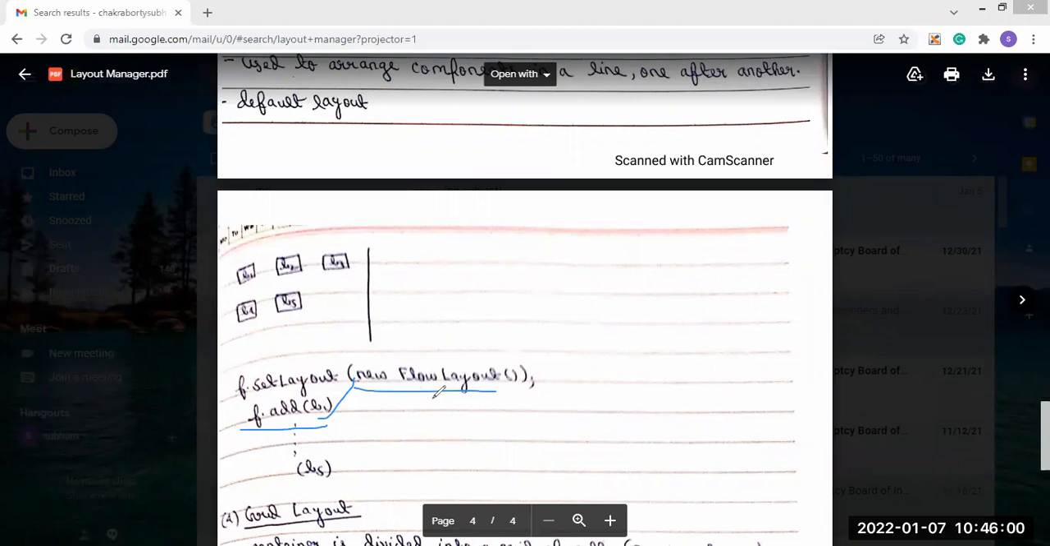Sorry, f dot add, and as a parameter, let's say the first text field object you will pass there. Then in the next case, the second text field object you will pass. In the third case, the third text field object, and in the fourth case, the fourth text field object. Like this, you will add the text field objects you have used to your screen. So this is our total flow layout concept.